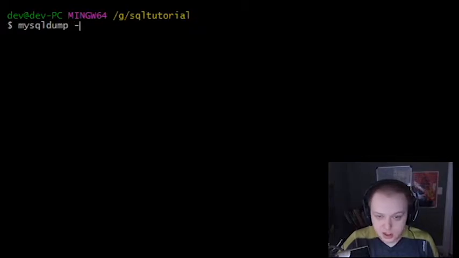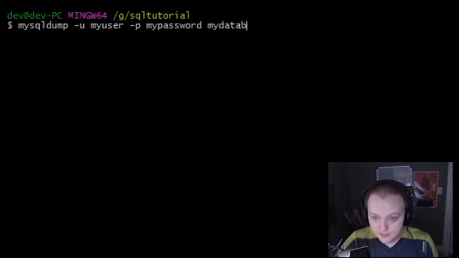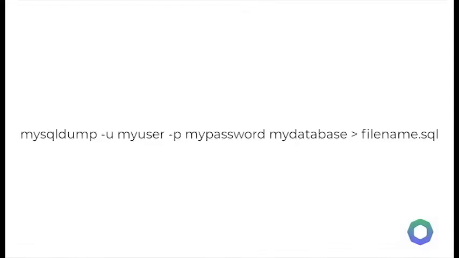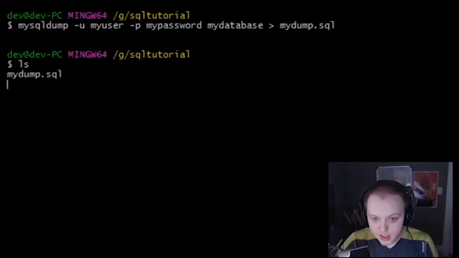mysqldump, our username, our password, followed by the name of the database that we're dumping, and then the file name. Okay. And we'll ls to see that my dump exists.